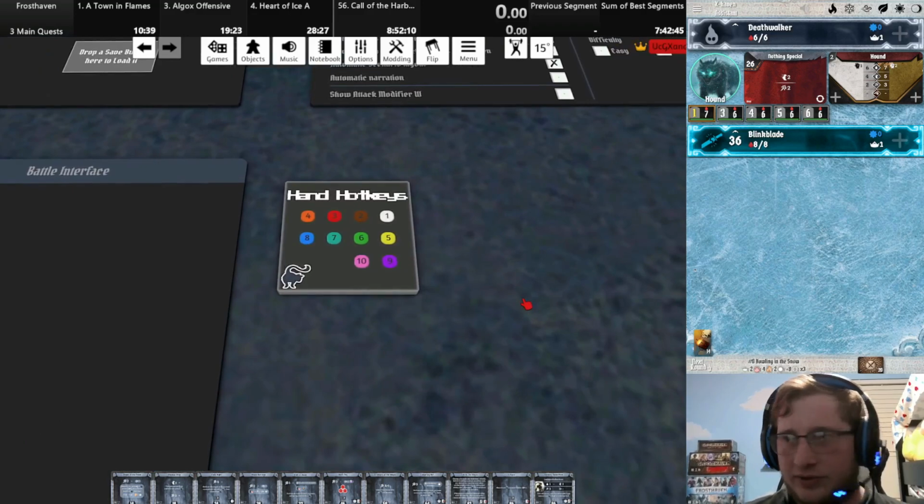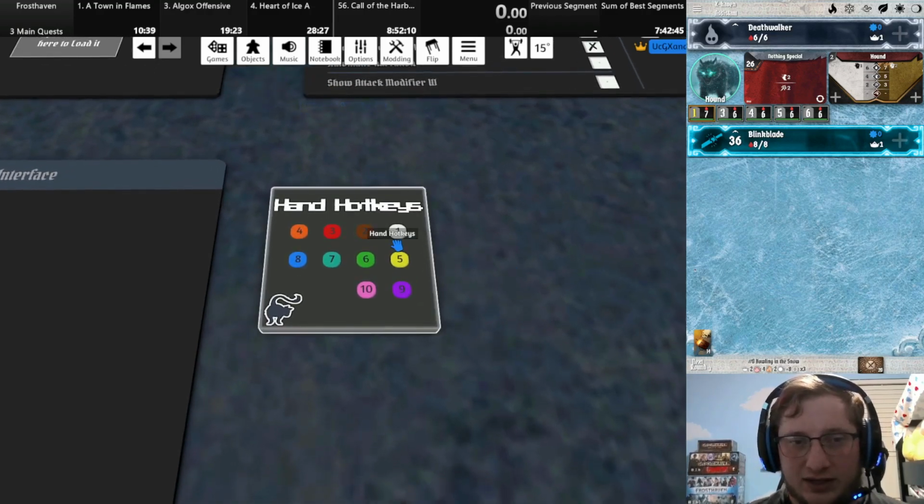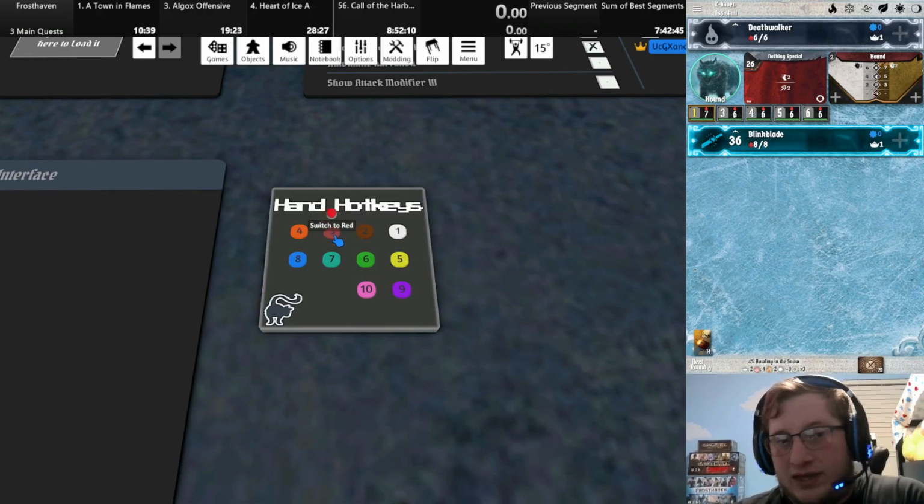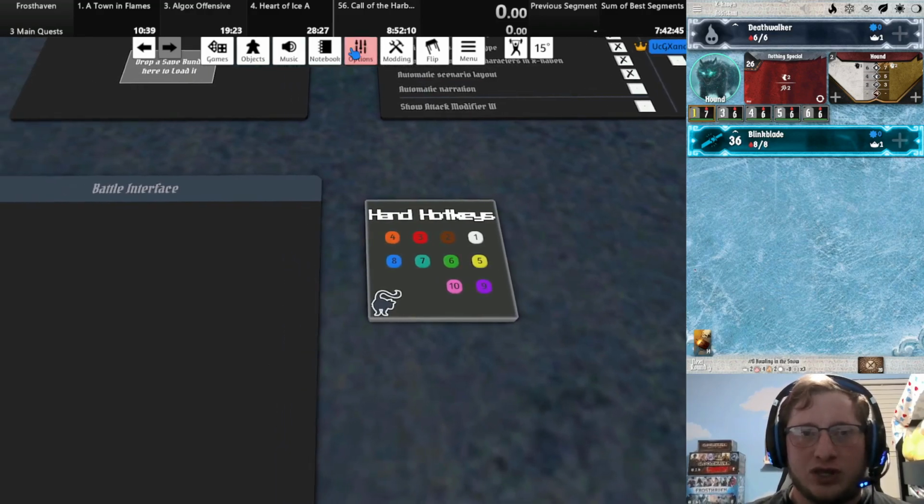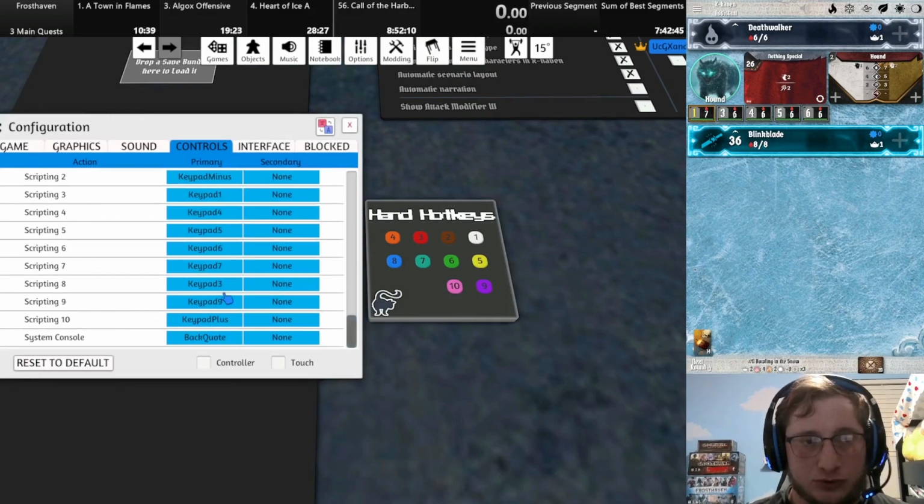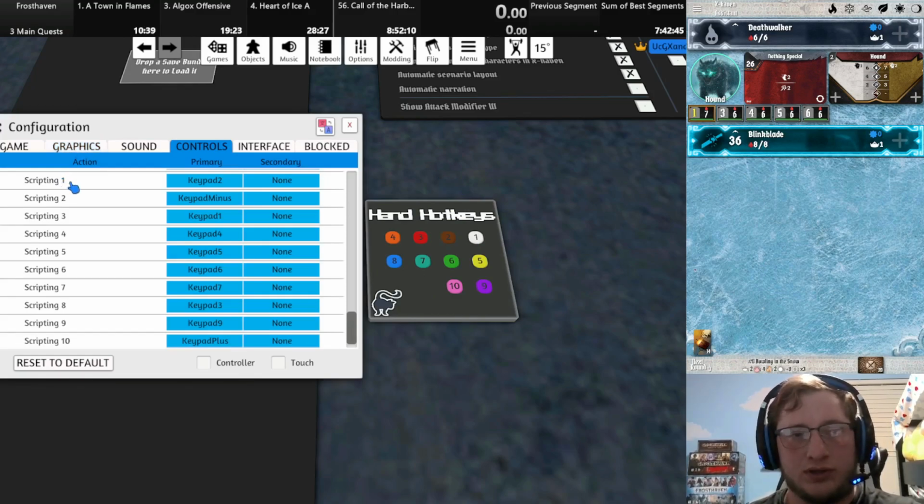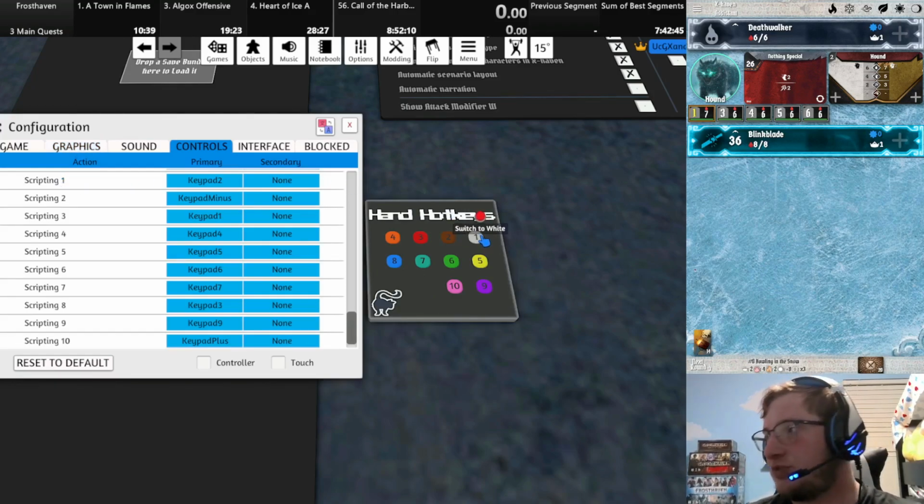So I think of my characters as, let's set camera 0 here. Player 1 is red, player 2 is white, and player 3 is blue. But we can see that here, player 1, or red, has number 3, white has number 1, and blue has number 8. So if we come to our configuration, and you scroll down to the bottom of controls for scripting right here, these are just extra things that can be done in Tabletop Simulator, and that's what this hand hotkey is doing. It has the action of scripting 1 set to switch to player white.